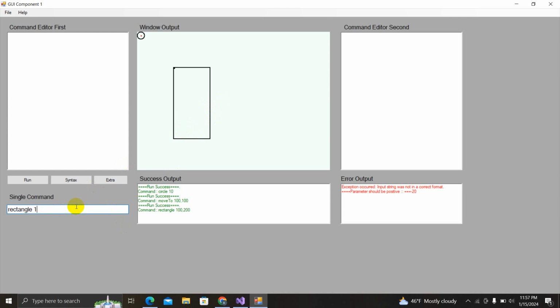Now I'm going to set a pen color. To set a pen color, I need to type pen and the color name. Red is the pen color name. Here you can see the list of commands working correctly.